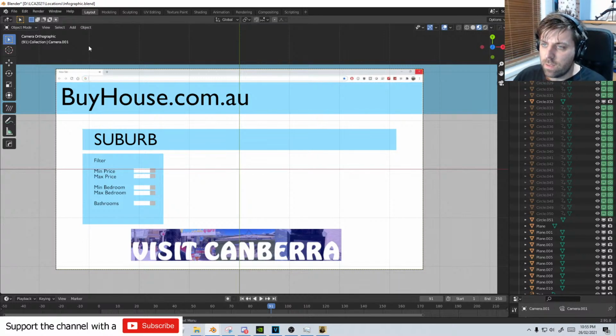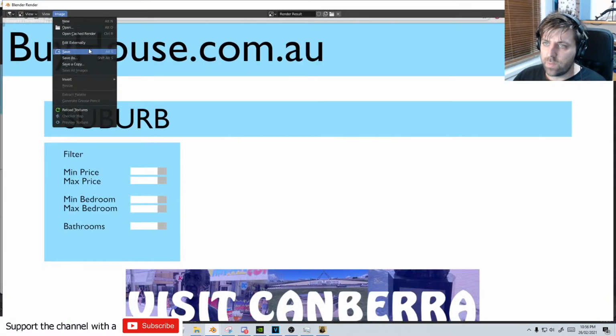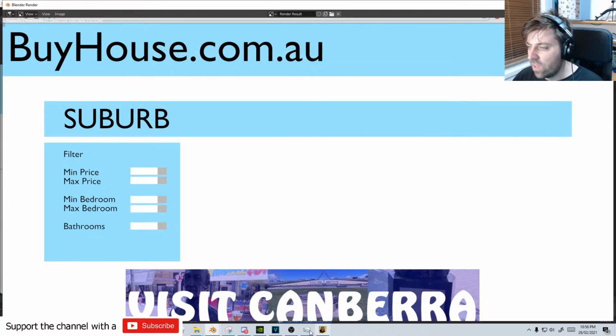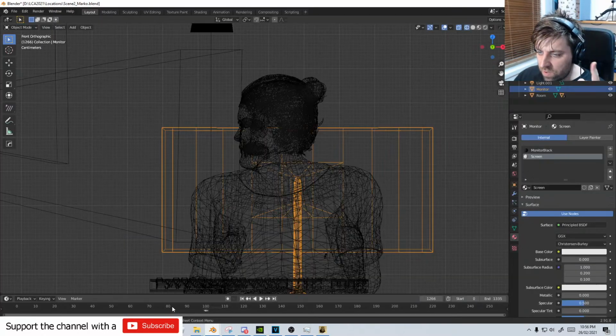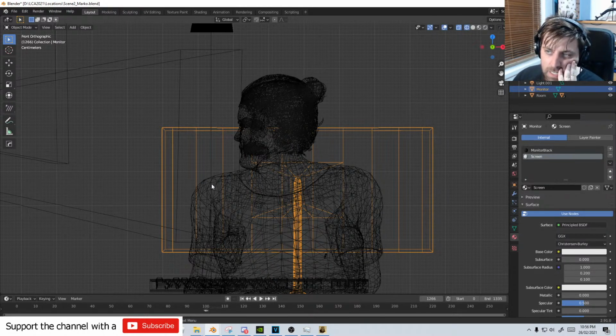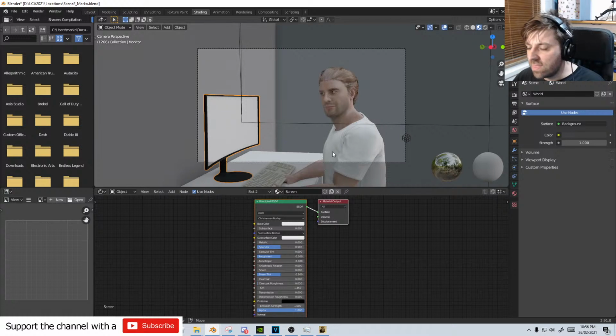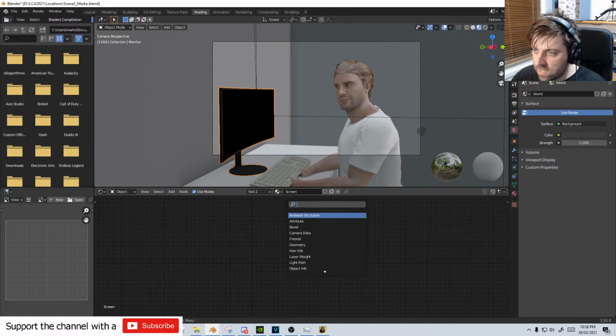What am I doing here? Now we go F12 again. Let's go image, save image as, web page low 1. There we go, save as. So now what we've got is 3 images that need to be placed onto this screen. Now the question is, how would we animate that? I'm thinking that let's go delete, let's go emission. This is the idea.